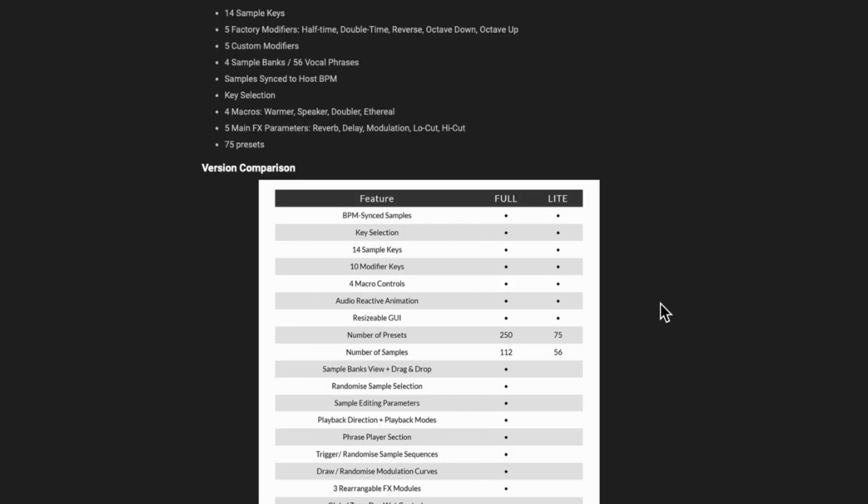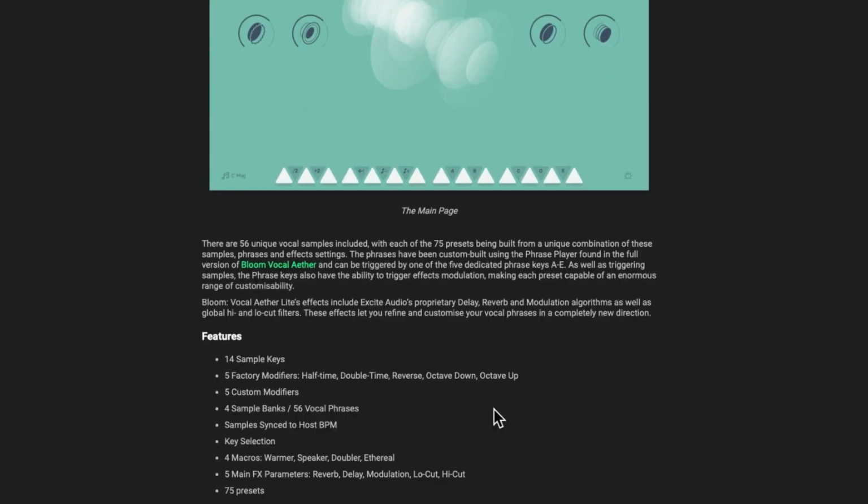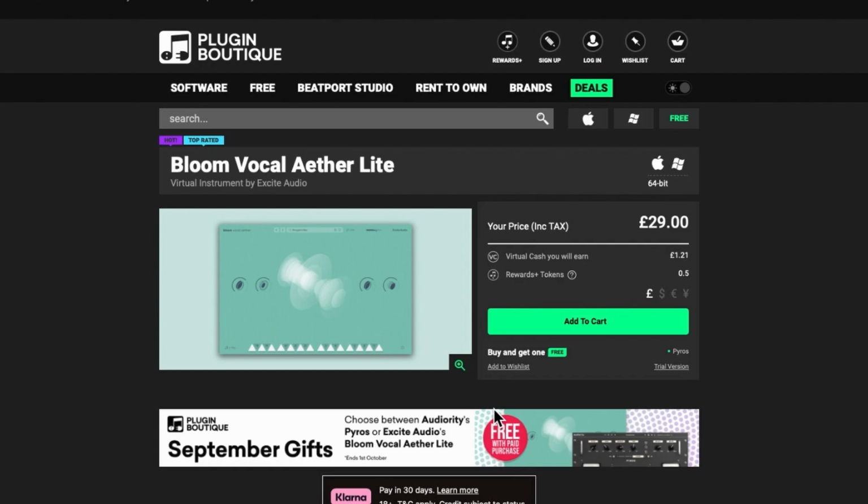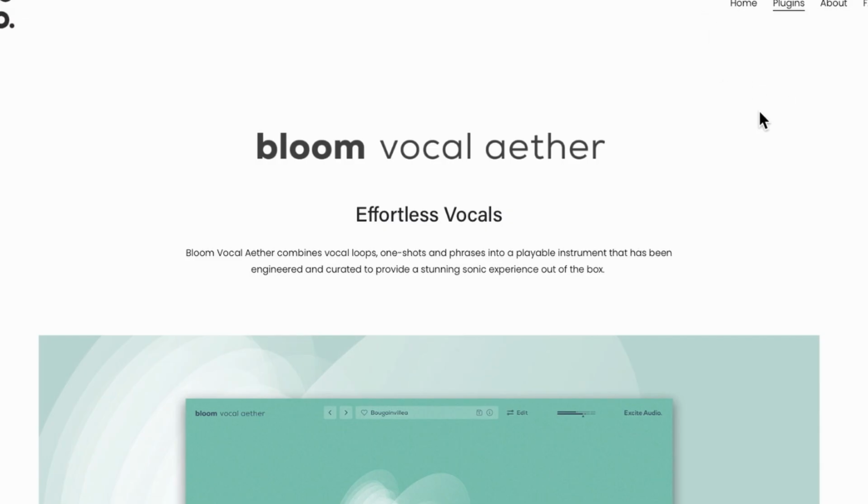You can see the full version does have quite a lot more: sample banks, view and drag and drop, randomized sample selection, sample editing parameters, playback direction and playback modes, and the phrase player selection. You can upgrade for £30, which works out as exactly the same price, because the full version sells for £59, this sells for £29, and the upgrade is £30. If you get this free, it's going to cost you £30 for the full version. I'll just show you what the full version looks like, because it is quite a lot different looking.